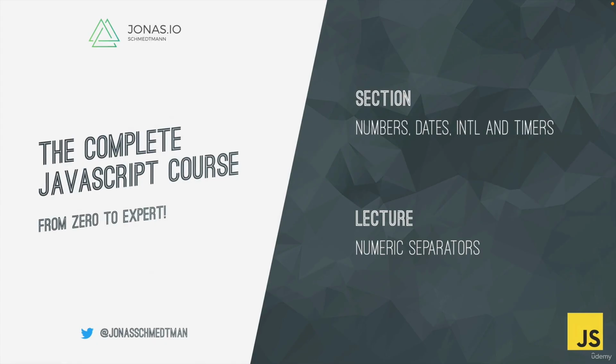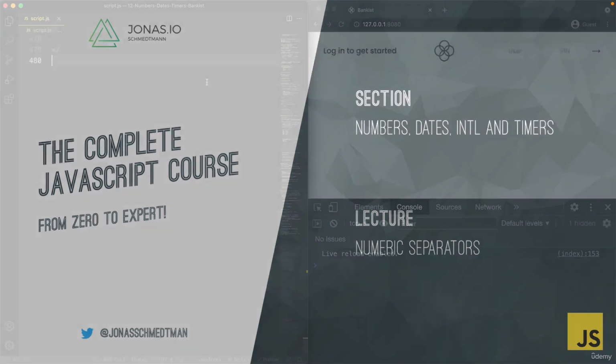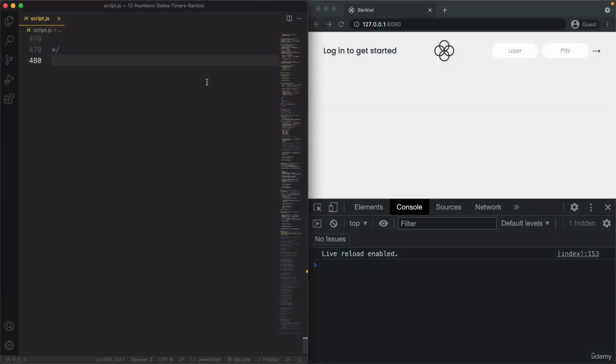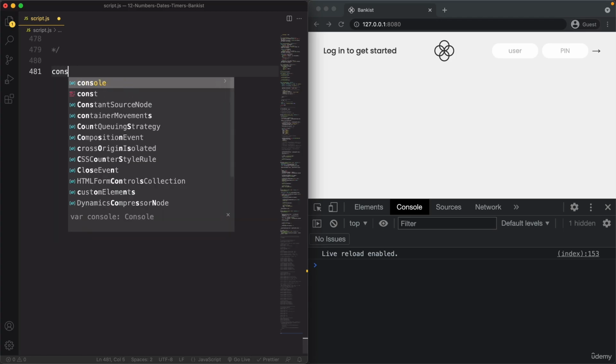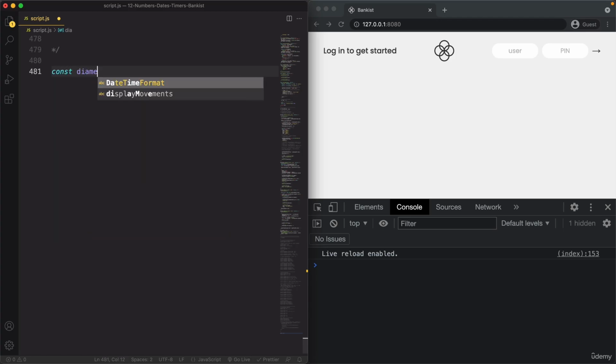Starting from ES 2021, we can use a feature called numeric separators to format numbers in a way that is easier for us or for other developers to read and to understand. So let's say that we wanted to represent a really large number, for example, the diameter of our solar system. So let's say diameter, which is 287 billion and 460 million.